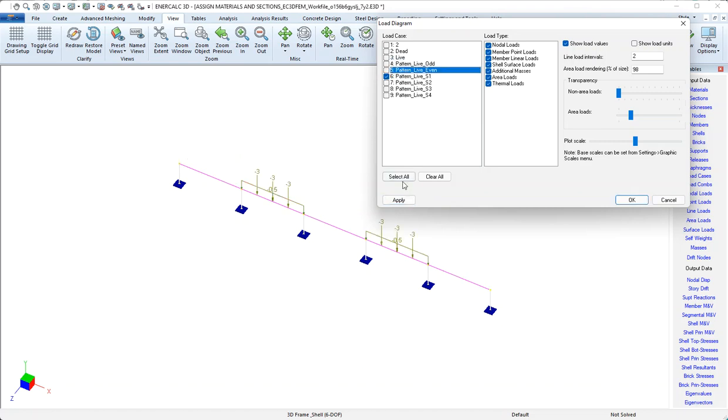And then the remaining cases are adjacent span loadings where they pile the load on either side of supports. So you can see by looking at the load cases how much work this saves us by not having to go through all those permutations.